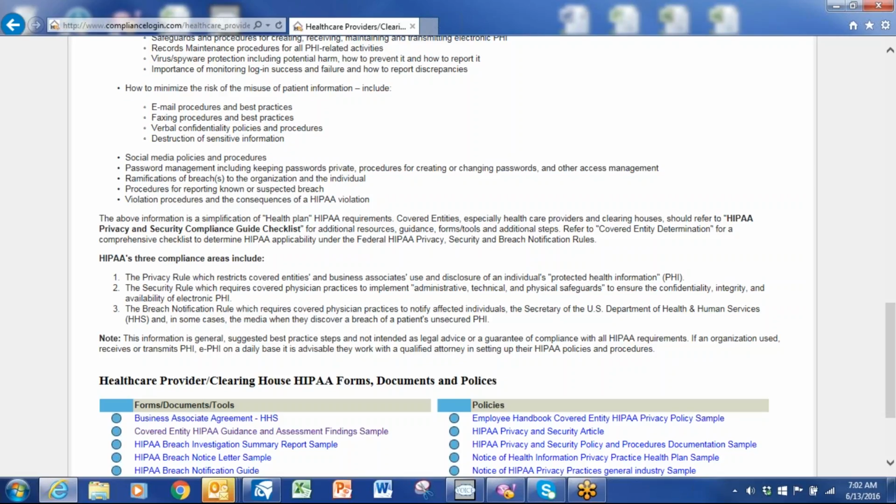The security rule, which requires the covered physician's practices to implement administrative, technical, and physical safeguards. So this goes into your healthcare providers, your doctor's offices. They have a greater level of HIPAA requirements, and that security rule is what drives that.